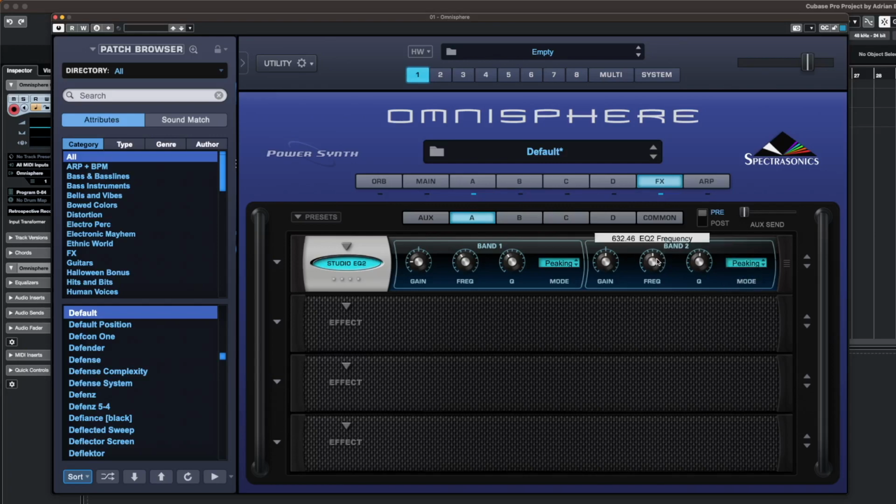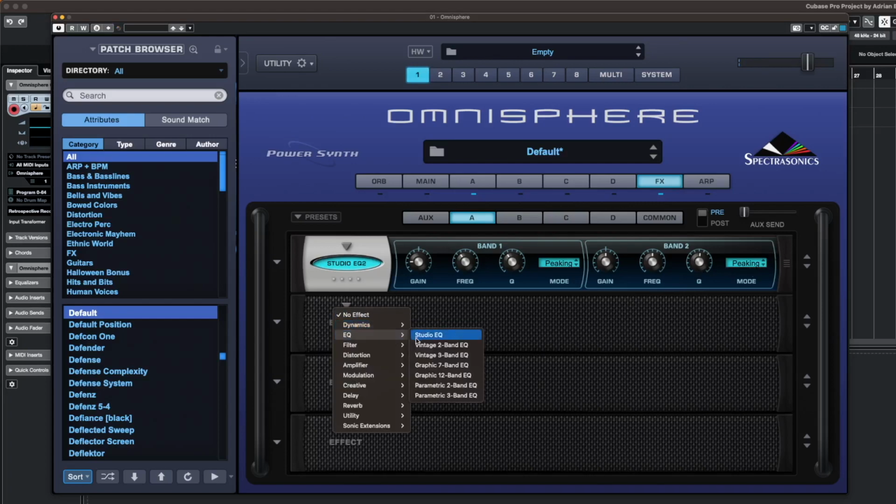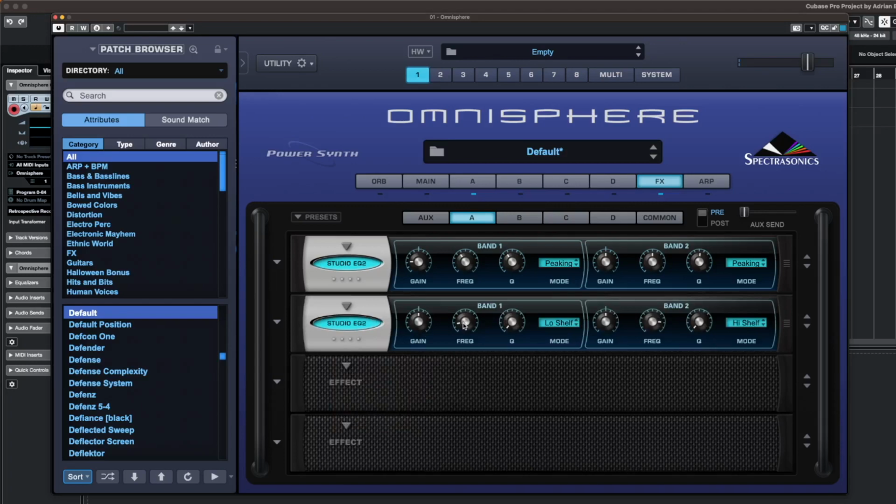So instead of just peaking, which will affect that particular frequency and slightly round it, whereas if I put high shelf on, it will literally do everything above that frequency. Low pass will do below. So we're going to peaking here. On another EQ, because I want to tackle a different set of frequencies, I want to just take that up to about here, and I want a high pass filter.